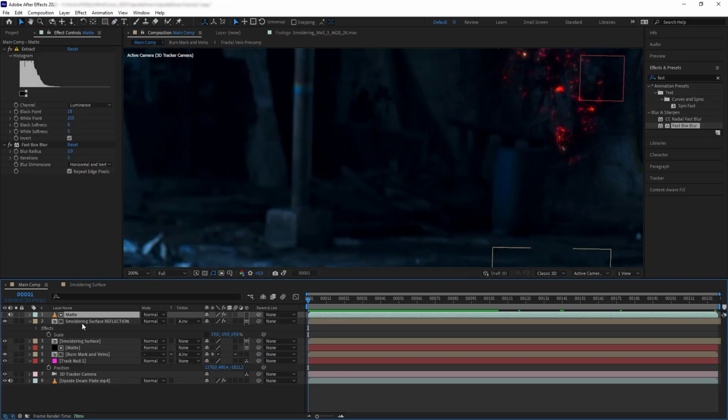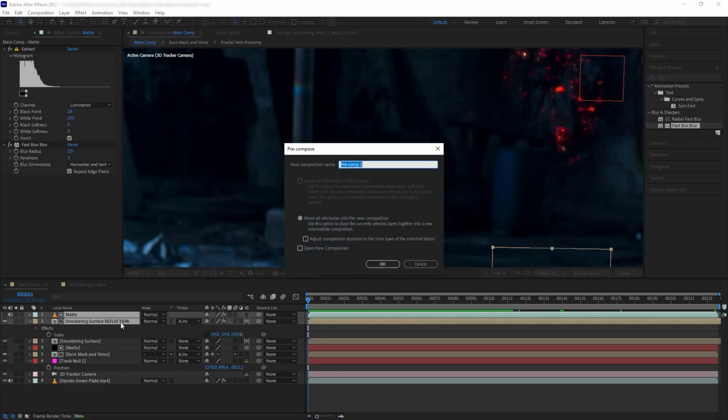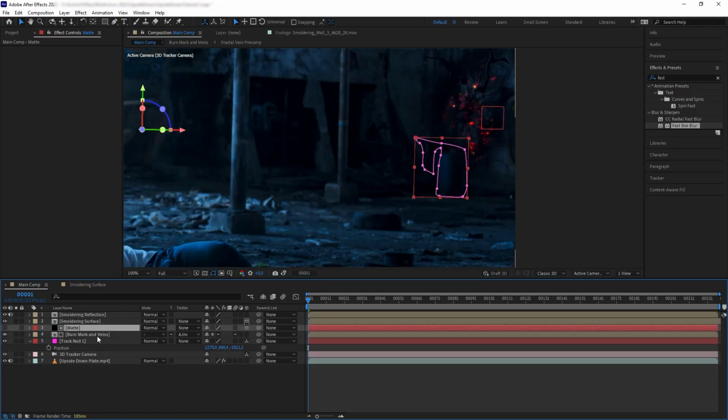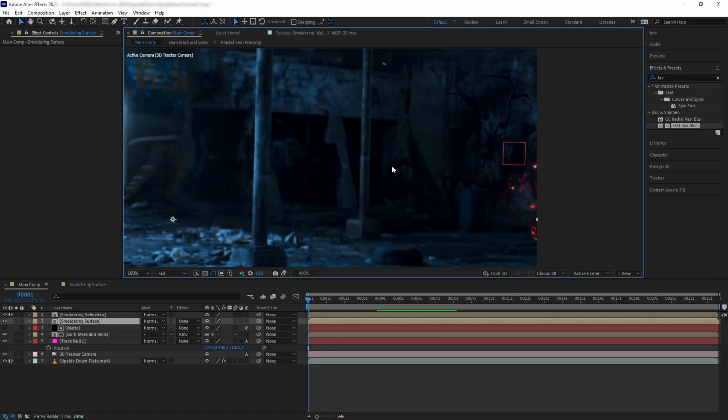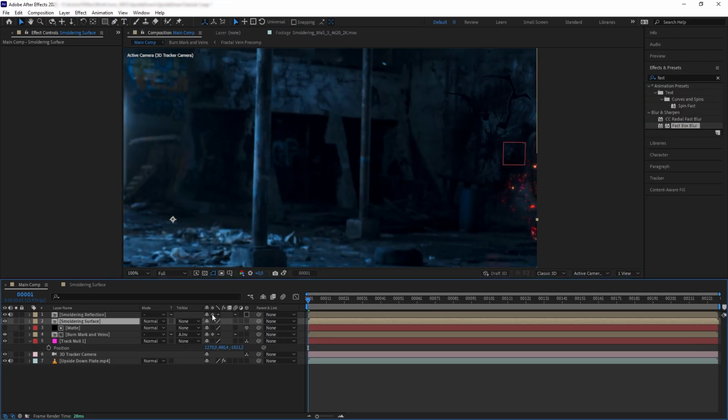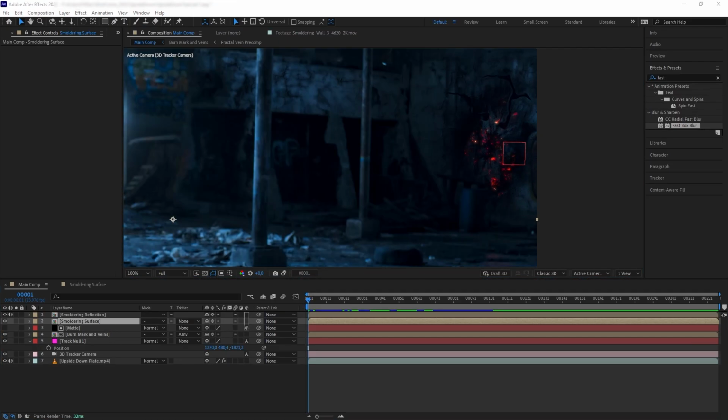And now to do the glow, I want to first pre-compose the reflection and the matte, and then I want to pre-compose the main smoldering pre-comp again and move all attributes. And then let's turn on the collapse transformation for both. The reason why I needed to pre-compose the smoldering surface the second time is to make sure that we have an equal clean transformation data between the smoldering surface and its reflection. That way we can add both of them with the same amount of glow and have the same result.